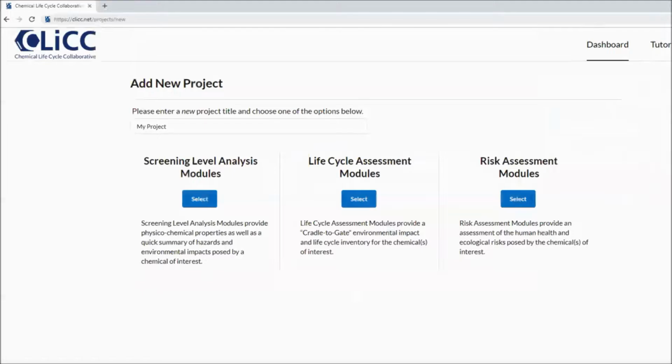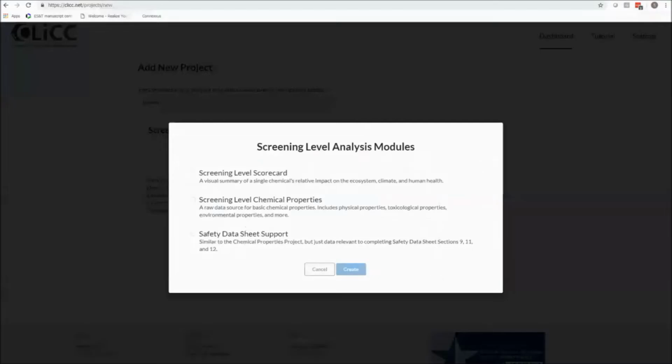When you log in, you are asked to create a project, and then you are given the three choices that you are seeing here. The first is the screening level analysis, the second is the life cycle assessment module, and the third is the risk analysis module. When you choose the first one, the screening level analysis, you then have three options under it. These are the three types of reports that can be generated under the screening level analysis module: the screening level scorecard, which I will show you briefly later, the screening level chemical properties, and safety data sheet support.